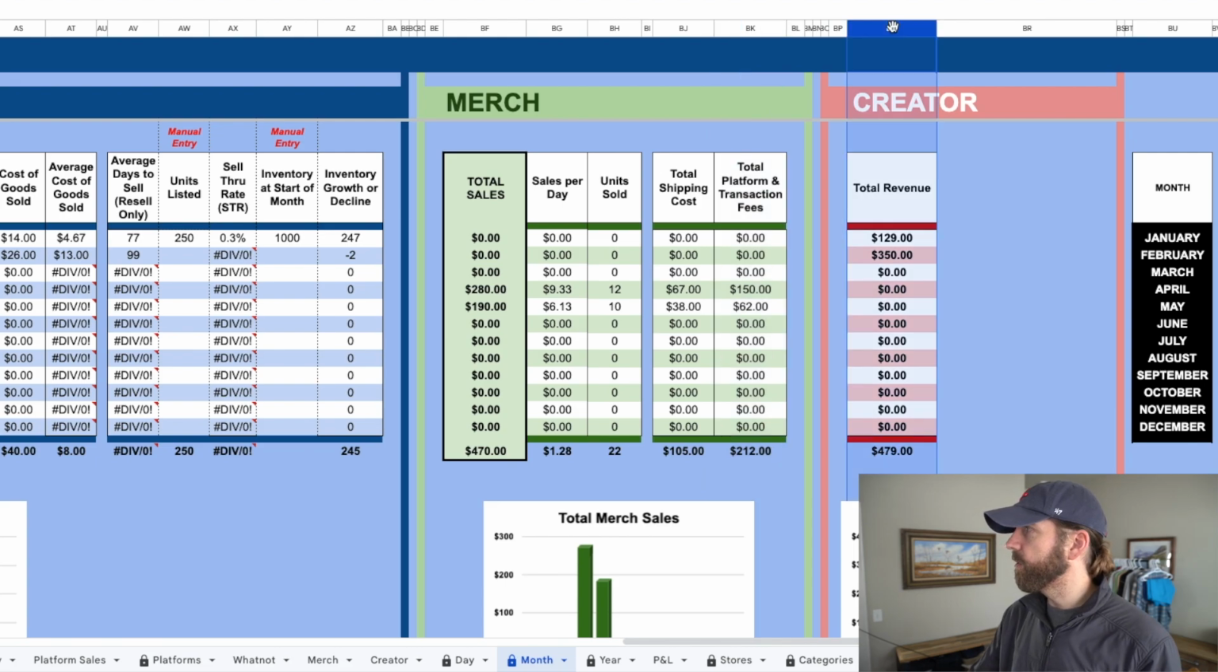And then same for creator. There's not a lot of things to measure. It's just how much money are you bringing in with your creator money per month based on the whole content creation side of your business. Okay, so that's the month tab. A lot to look at. Now let's take a look at the year tab.